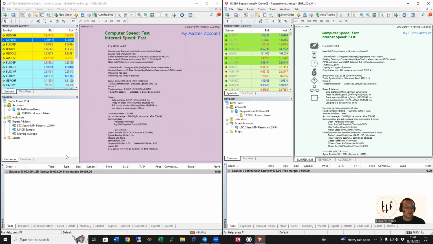So the server, LTC server, is the sender effectively. In other words, my MT4 account where the system trades will go. So whenever a trade hits this account, in this case, it's the Global Prime demo account, it will be copied to any linked account. So what I've done is I've linked a Pepperstone MT4 account.